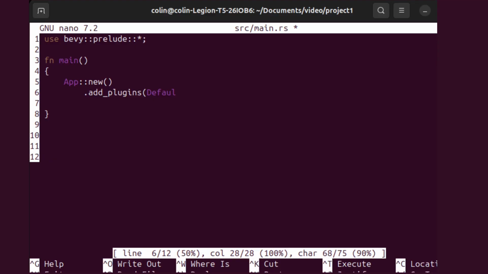So we're going to call it default plugins. Later on in the video, in future videos, we're going to show you how to define your own plugins. This is going to be helpful for making your program very clean. As you can see, default plugins has a lot of stuff, and all you have to do is type in default plugins. So now let's add our system.